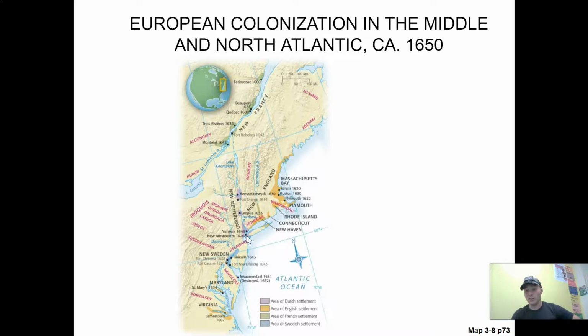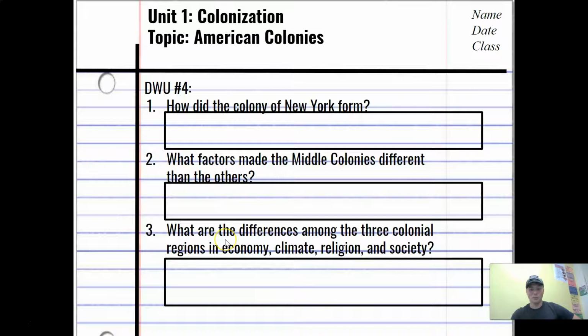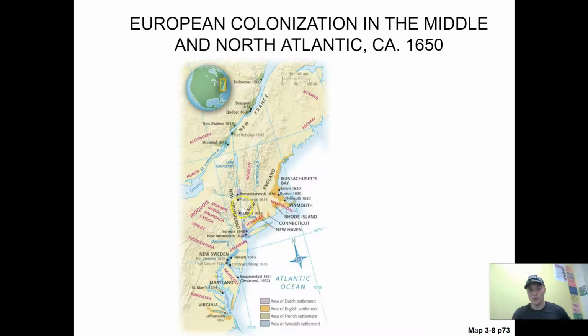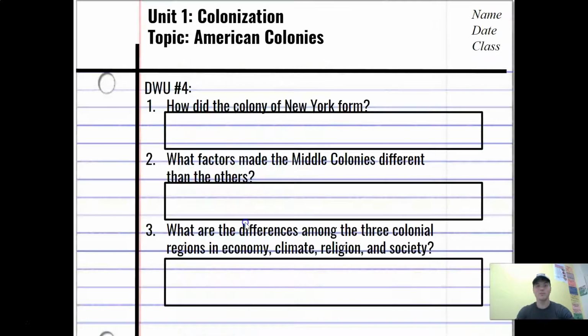But it's not a city just yet. It's going to be called New Amsterdam, all the way up to the Hudson River, as they start to make their settlements here in what we now see as New York.